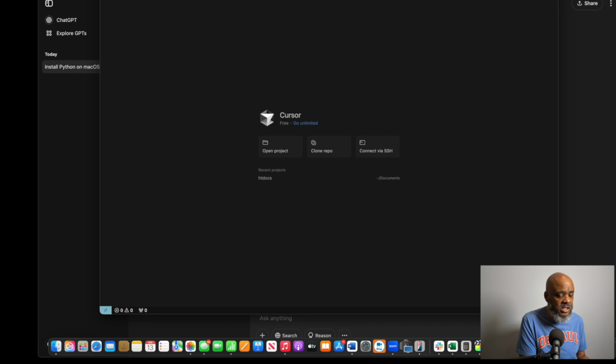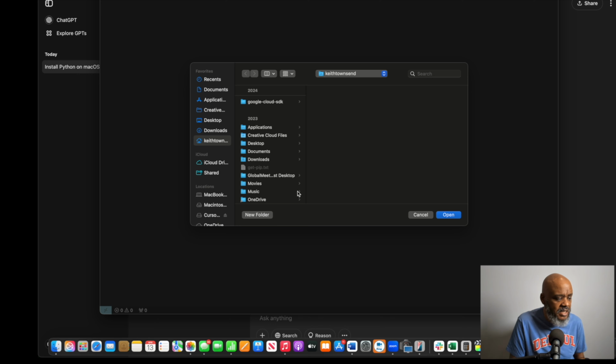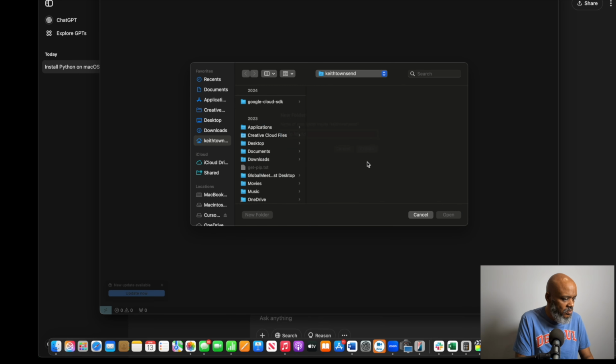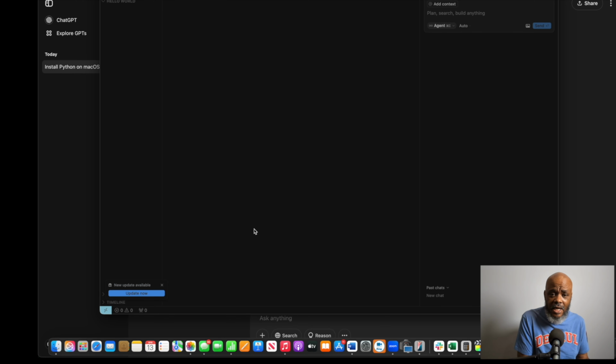I've attached this to ChatGPT, so I'm using ChatGPT. Again, if you don't know what those steps are, please go ahead and ask ChatGPT how to do exactly what I just asked you to do. We're going to create a new project and we're going to call it Hello World. All right, so now we're going to use Cursor's AI to do a new application, a simple Hello World.